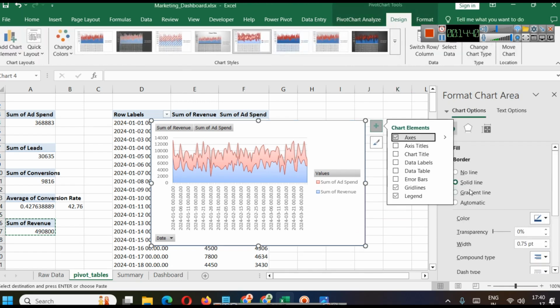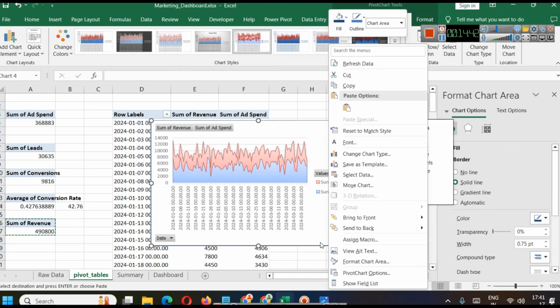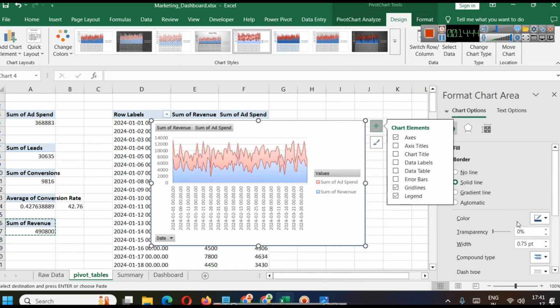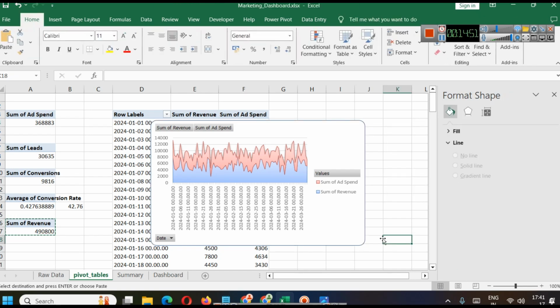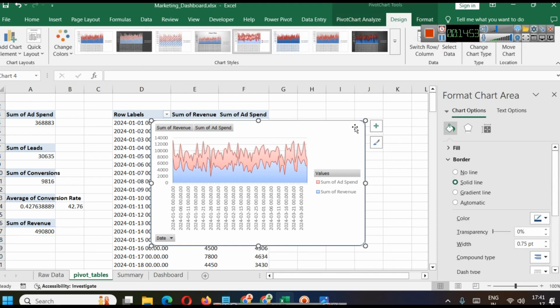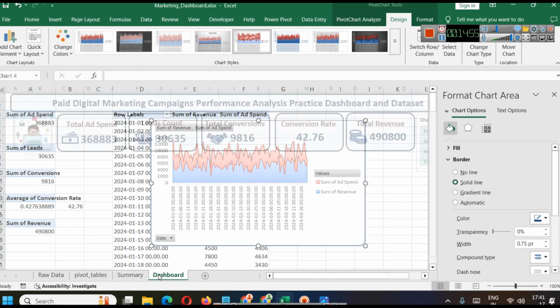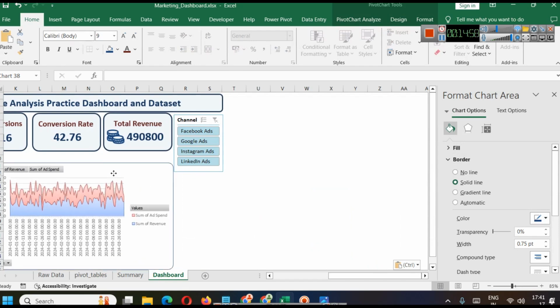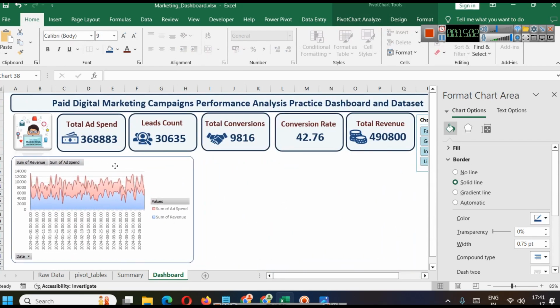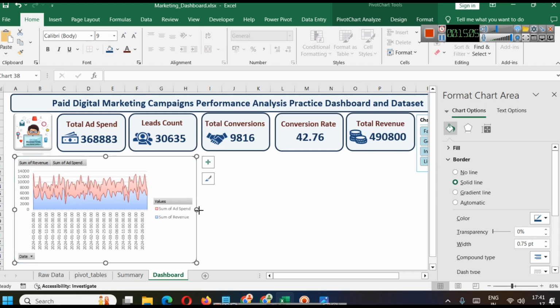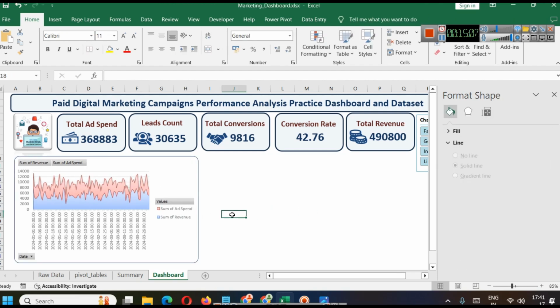In my chart border color also, let's say I have selected this. Let's go to format chart area. I have width, compound type, I have rounded corner. I will select this. So I will select a rounded corner chart border, and I will go to dashboard and add it here. Now you can simply move it around and adjust it as per your requirement. So this is sum of revenue and ad spend by date.